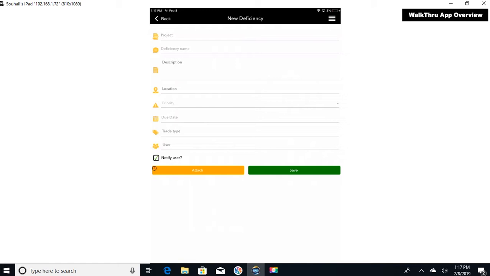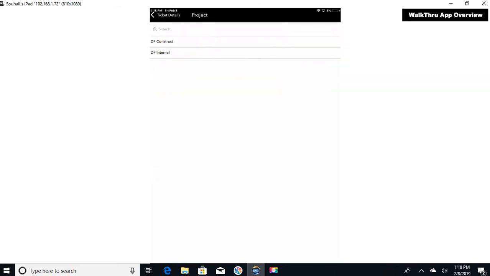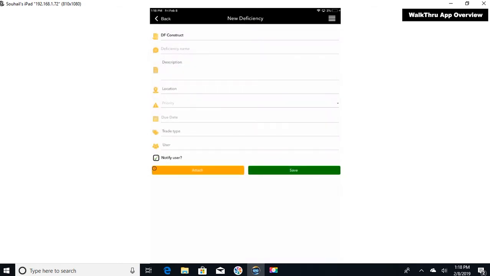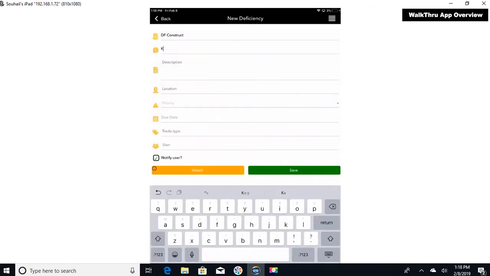Okay, so if you look at, this is now the screen for creating a new deficiency. Okay, so in the bottom left there, you're going to see attached, you're going to see a little red icon. That's actually a number 1, and that's showing you that your picture has been attached to the deficiency. Okay, so going on in here, from top to bottom, just like pretty much on the back end for creating a task or a deficiency, you can pick your project here. So I'm going to pick my DF construct. All right, just below it is your deficiency name. I'm going to call it Kurt's, or Kurt deficiency, Kurt DF, perfect.